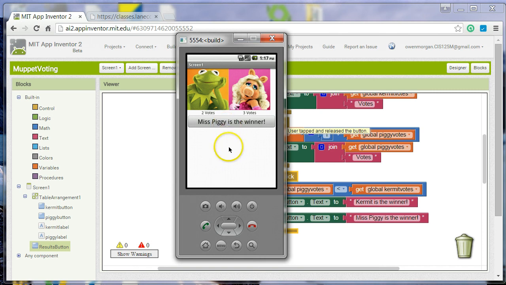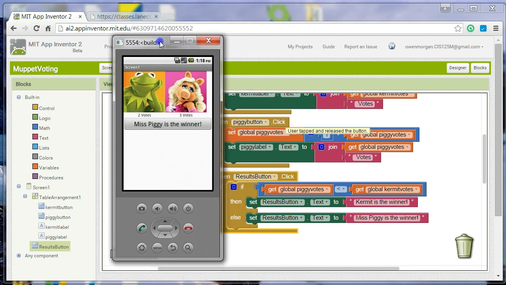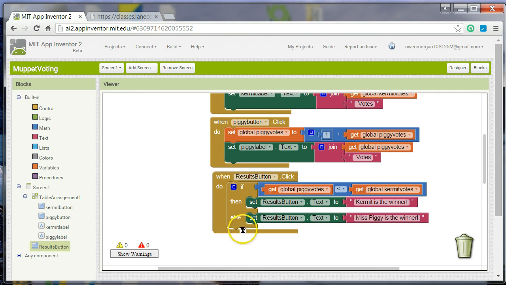Now, there is a problem with this particular design. You may have already thought of it, but what happens if both of the values are the same? That's a problem. It says Miss Piggy is the winner. Well, Miss Piggy shouldn't be the winner. It should be a tie. So we have to somehow take that into account within our programming code.